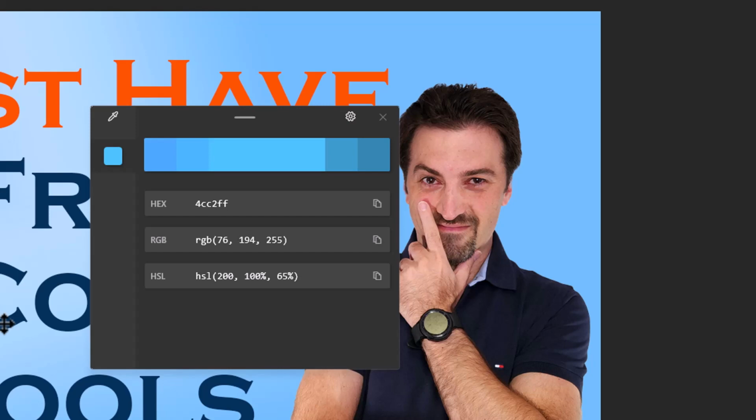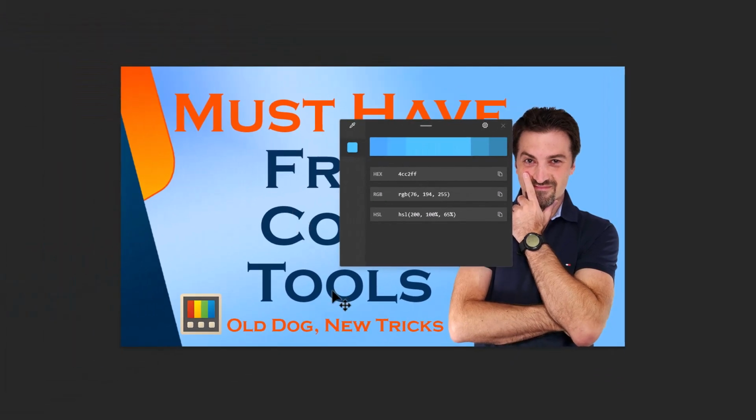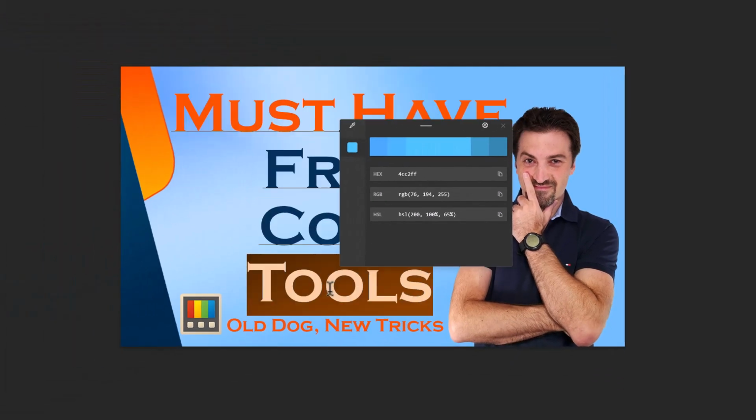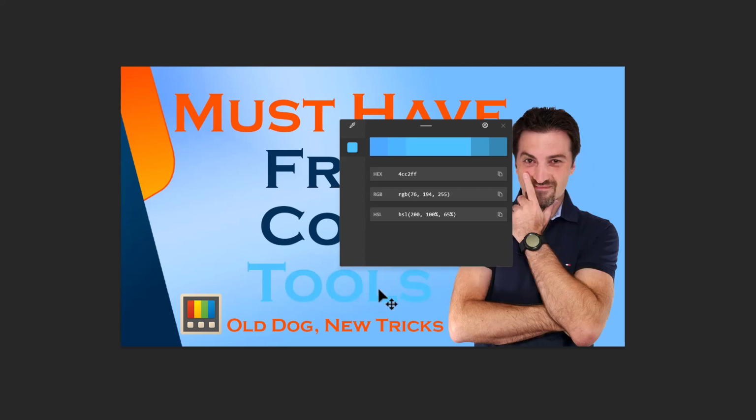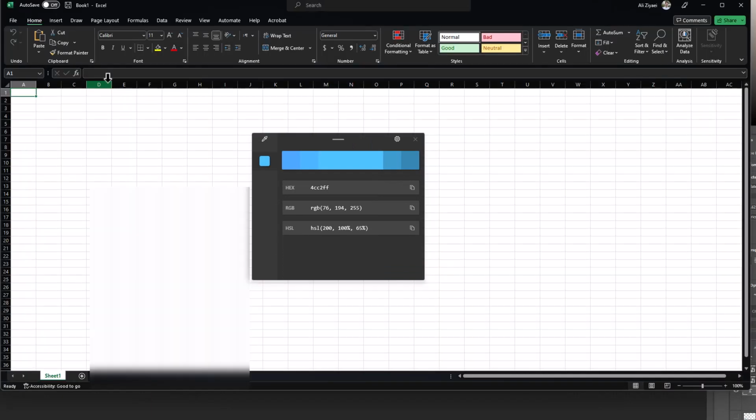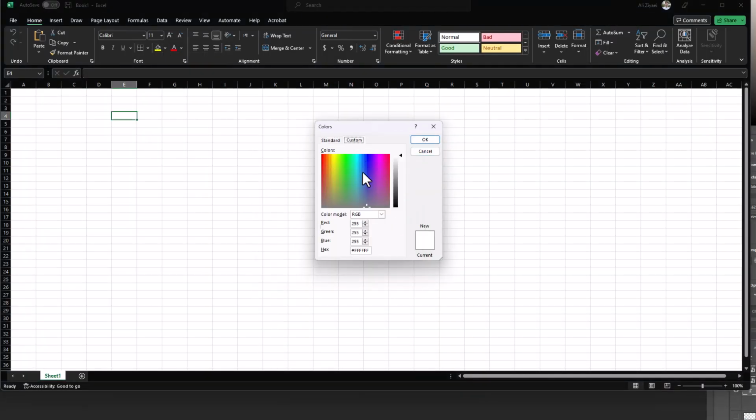Let's say, in this picture, I would like to change the color for the word tools and use the new beautiful color that I selected. I can easily paste the hex code in my application and see the result. Well, it was not a great choice of colors for this picture, but you get the idea. Or if I open an Excel file, I can use the same color code for filling a cell or changing the color of my fonts.